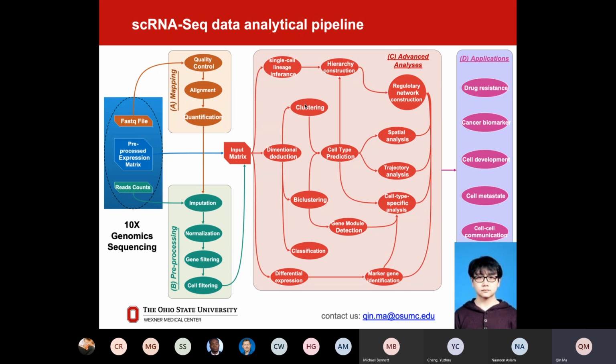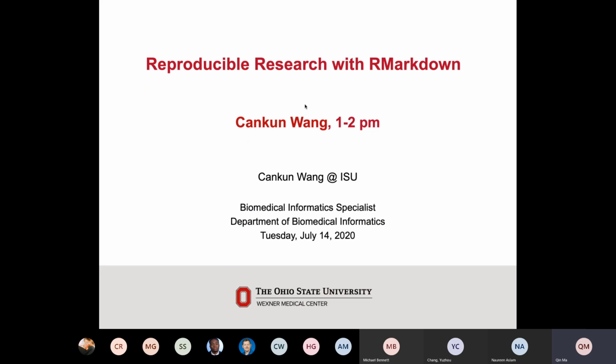And Chan Kun is another student, and also I think a bioinformatics specialist in our department. He will introduce something regarding R Markdown, using R Markdown to establish a reproducible research pipeline. So the reproducibility.